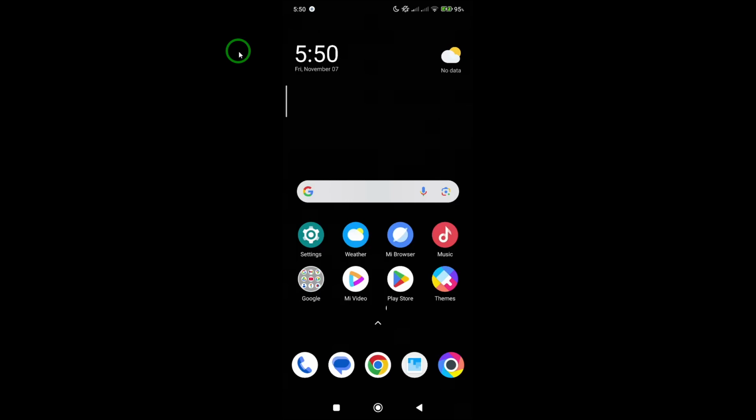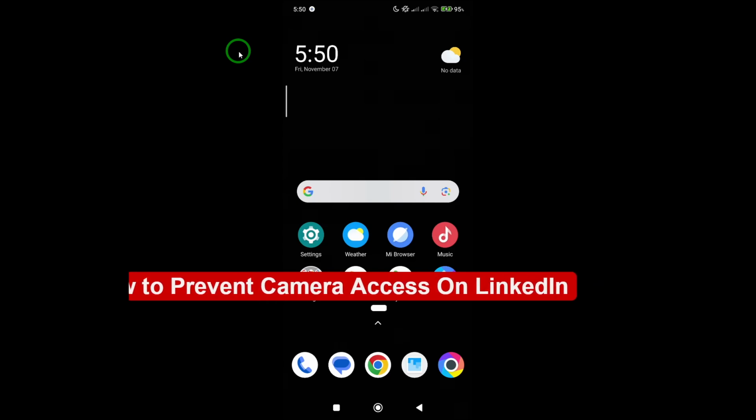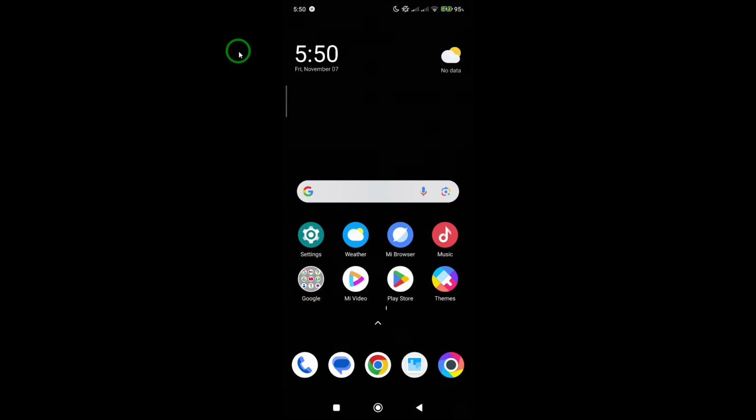Welcome. Today, we're diving into a quick and important guide on how to prevent camera access on LinkedIn. Whether you're protecting your privacy or just want tighter control over your app permissions, this simple step-by-step process will help you do it in just a few minutes.